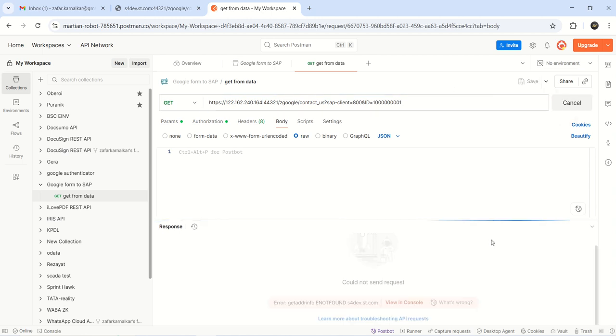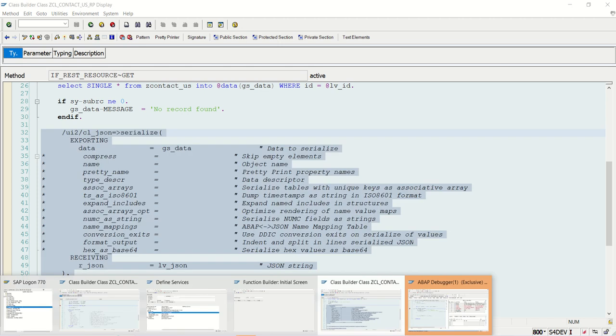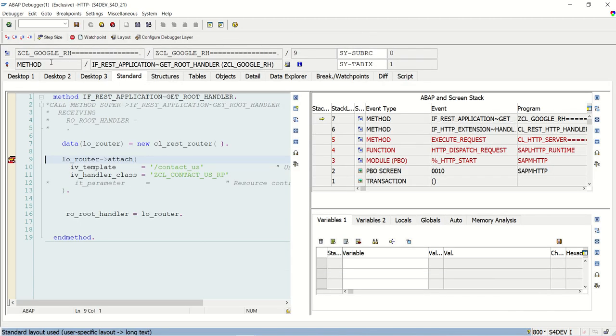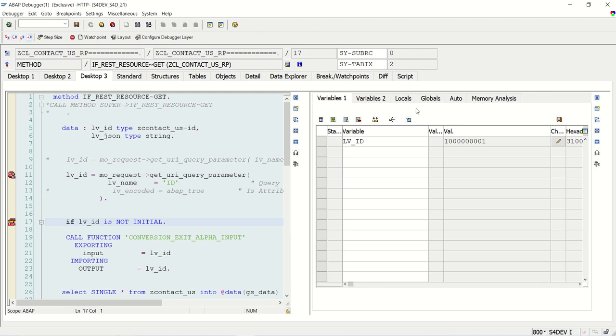Click on send. Yeah. See, sometimes we face this problem. That's why I mentioned ask the basis consultant for the IP address. So I replaced the domain with the IP address, and here you can see the breakpoint is triggered now. This is get method. I will just press F8. So now this is the get method of our resource provider class. Okay, I will go to desktop 3. So if your domain is not working, go with the IP address.